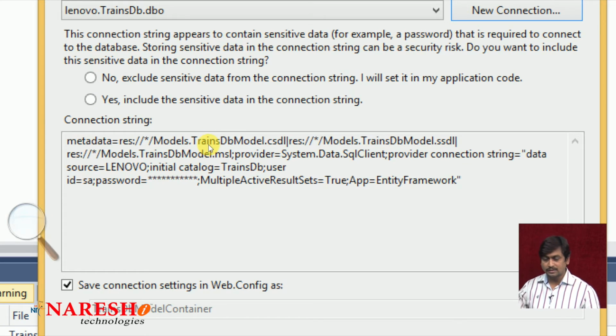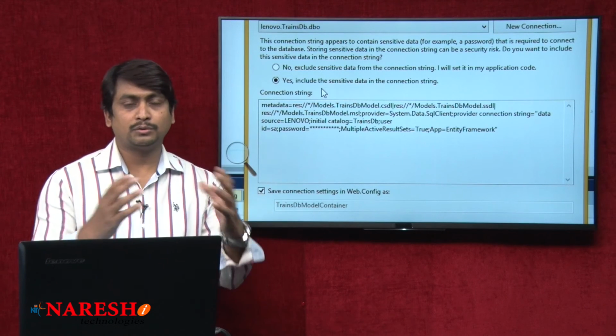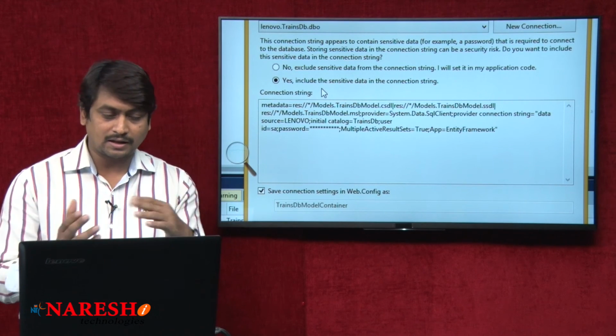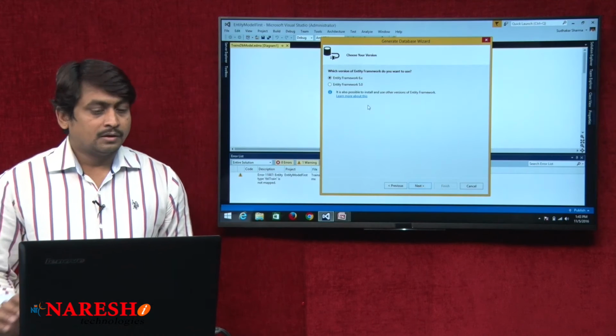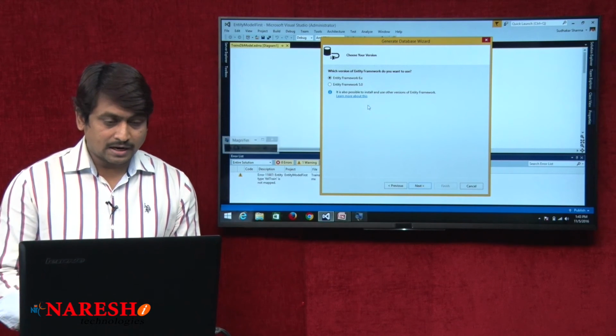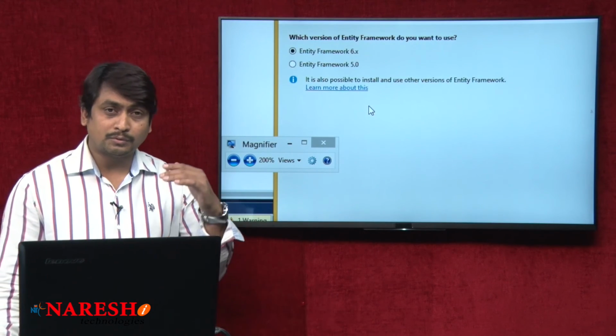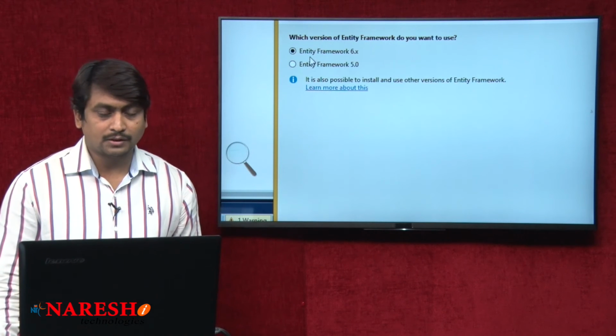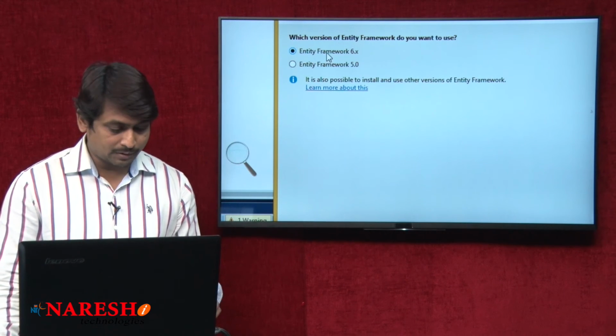So the Trains connection is defined, and it is prompting, do you want to include this connection string into your configuration file? Yes, we want to include this connection string into the configuration file, because we may want to use this connection string later for another requirement. Next step, it is prompting to select the Entity Framework version number. Obviously we will select the latest version available on our machine.